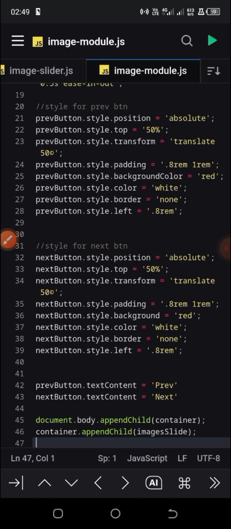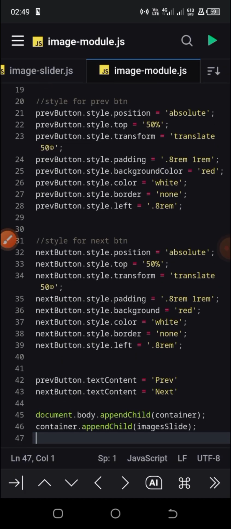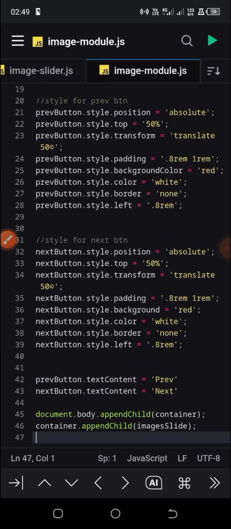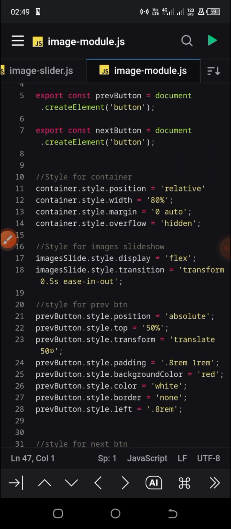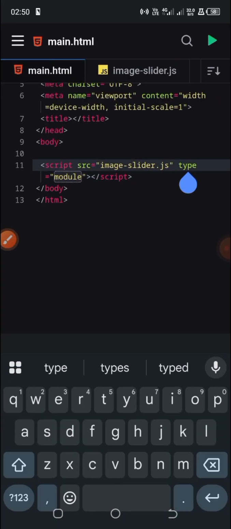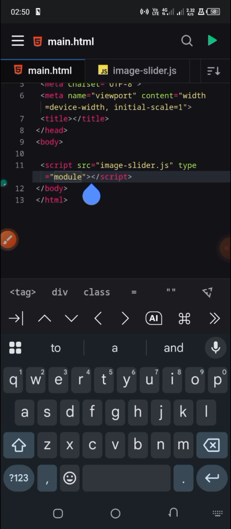So here we are appending it. We are appending the body with the container, and then we are appending the container with the image slide. So the next thing we have to do, anything that we will need, we're just going to come over here and import them inside our image slider. And also remember that in HTML I also created this, and you can see I added type module. You must understand that if you don't have this, it's not going to work. So you must have type module.